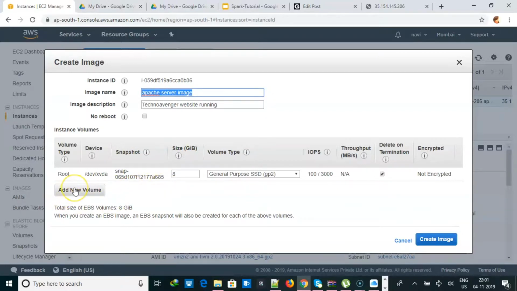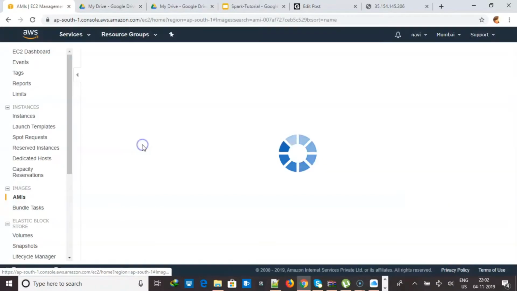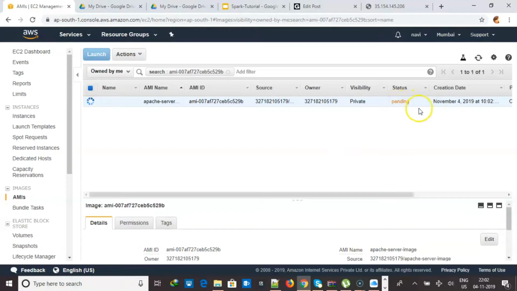You can add new volumes also if you want to have more storage associated with your instances. You can add a new volume here, but let me create this with this particular snapshot only. So let me create image. You could see create image request received, and I can see the pending image from here. So let me click here. You could see it is in the pending status, so it may take some time.